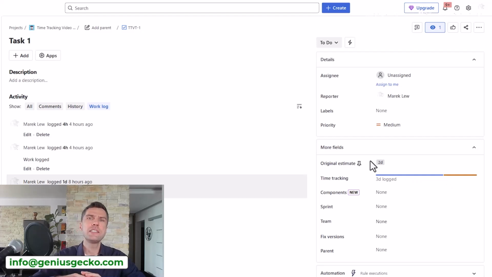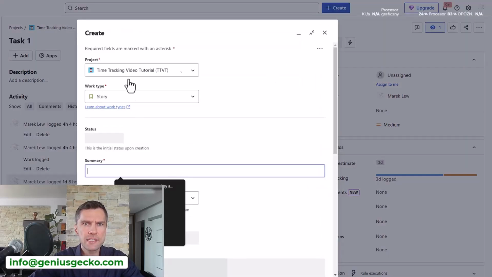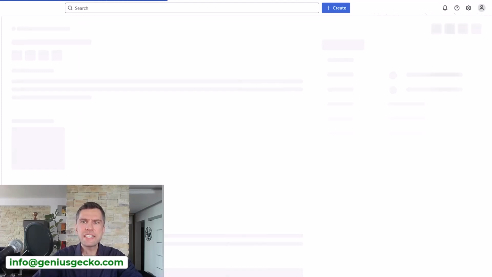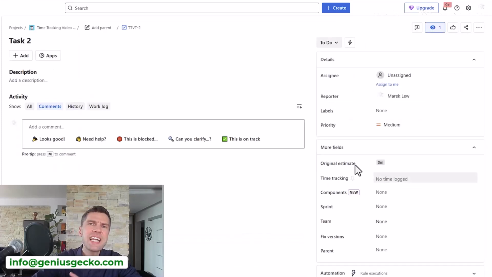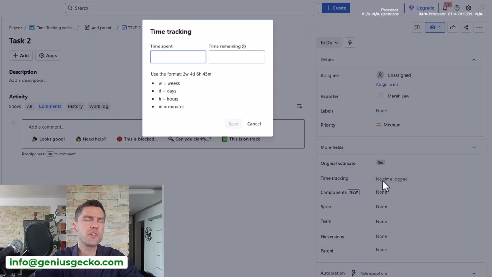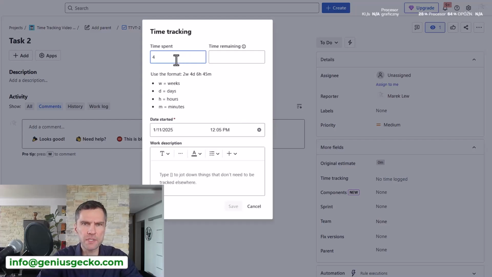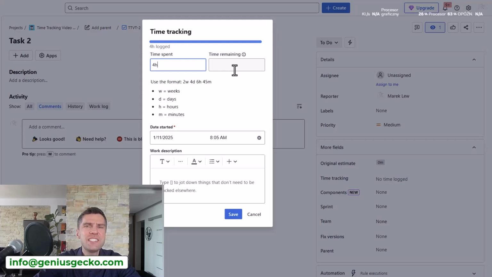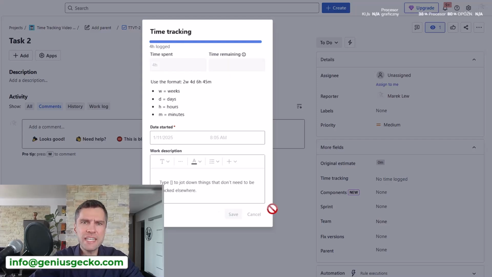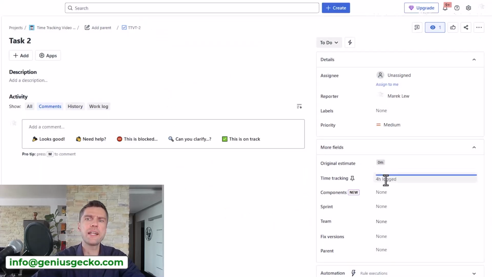I actually did start with original estimate first, but what if I do it slightly differently? And let's create another task. Okay, so now I have a second task, and this time, let's say I do not have an original estimate, right? Or I forgot to enter it and I will just start working on the task. Let's say I did log 4 hours. So time remaining is not really available.